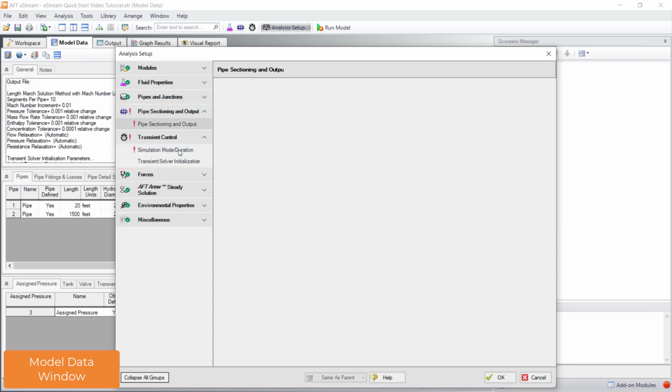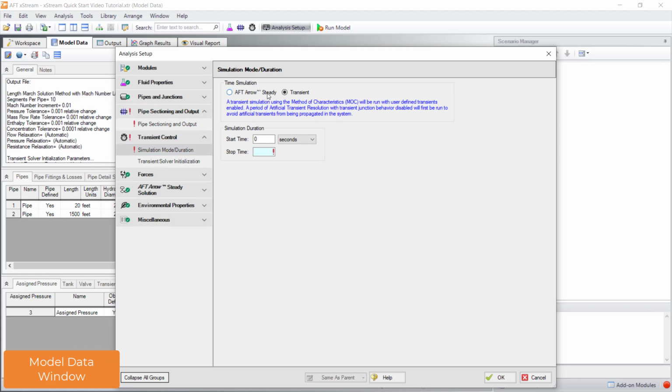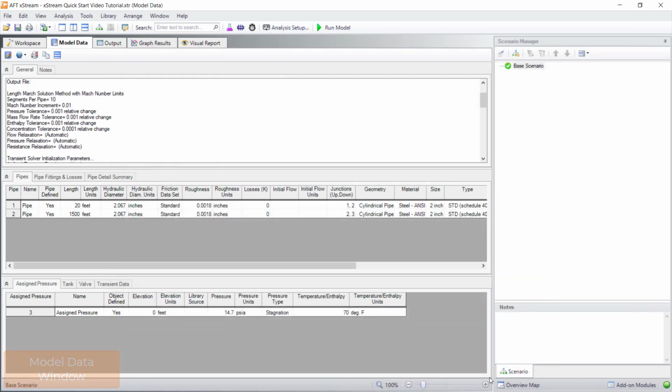For now, go to the Simulation Mode Duration panel and change the time simulation to AFT Steady. With this selection, AFT xStream will run the model to get steady-state results without applying any transient behavior. It is always a good idea to run a model in AFT Steady first to make sure the steady-state results are acceptable before running a transient simulation. Click OK to save and close Analysis Setup.